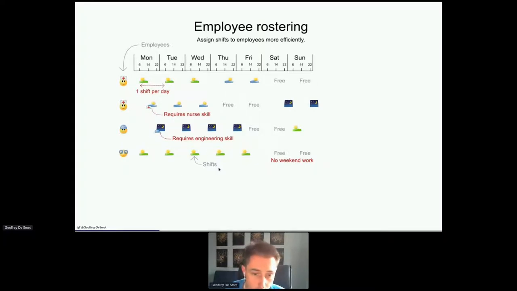And there are also contracts. So for example, the designer in this case works 5 days in a row. He should not have any weekend work. And these are hard constraints. There are also soft constraints. Soft constraints are less important than hard constraints. If you break them, your schedule is still feasible, but you want to avoid them as much as possible.